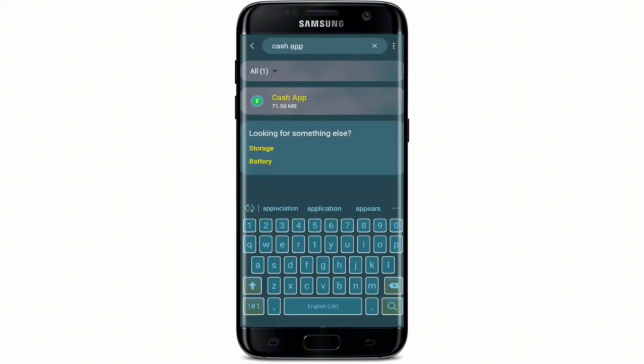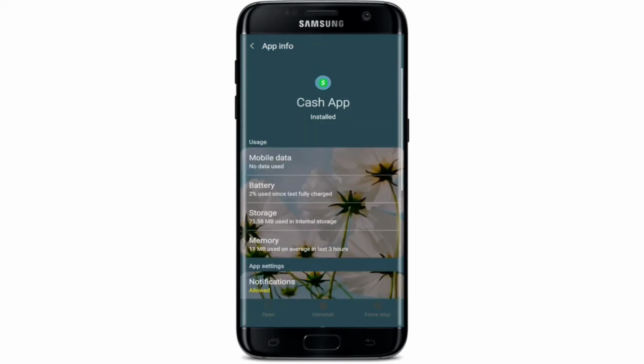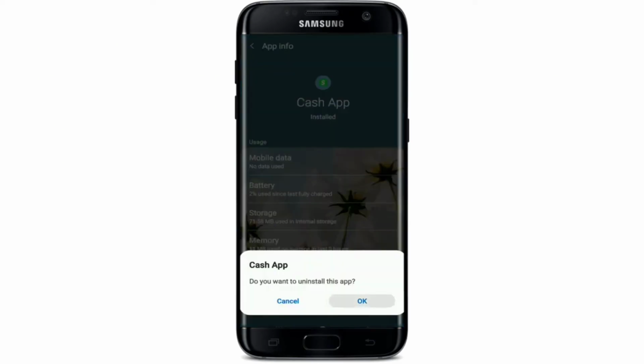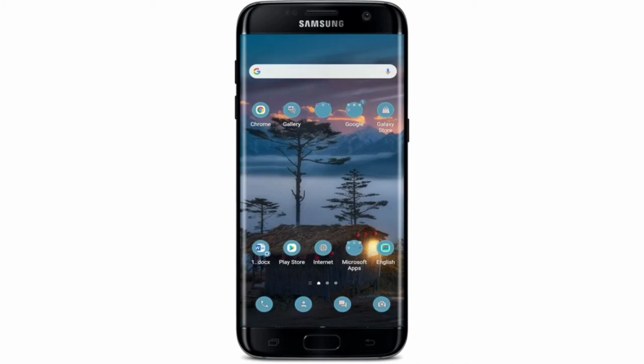In the search result that appears on the display, tap on Cash App and you'll end up in the app info page. From the app info page, go to the bottom of the page and tap on uninstall. In the pop-up, tap OK and you'll be able to delete your Cash App application from your smartphone. That is how it is done.